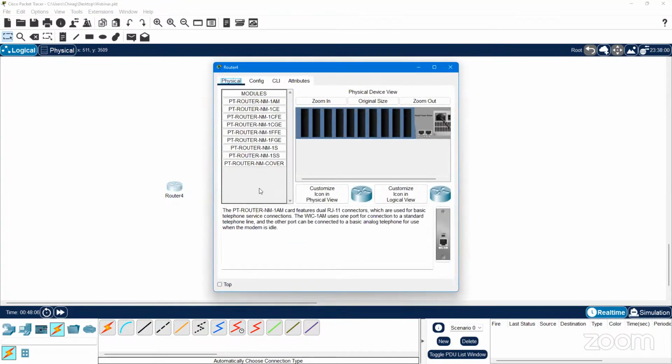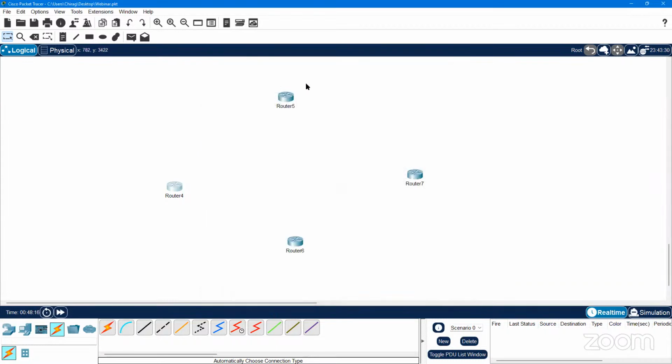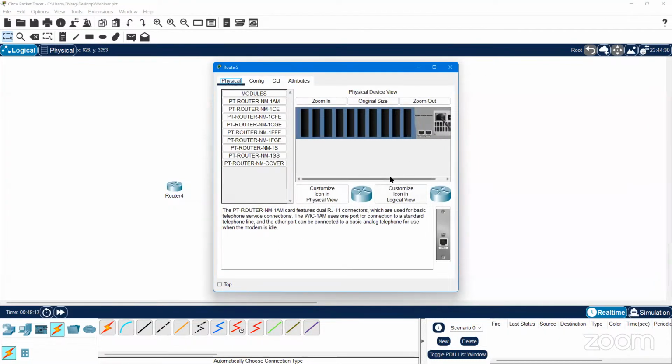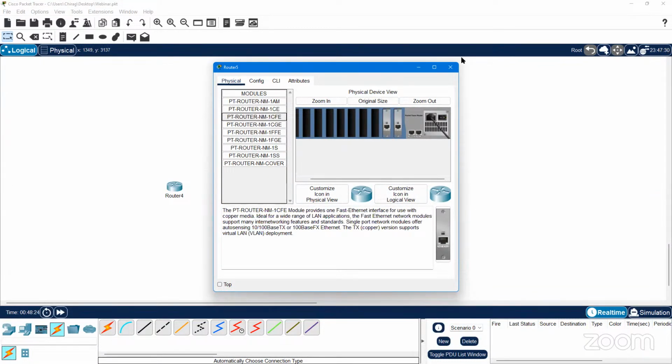We'll go to router 1 and we'll shut down the router. That's how you can add your ports. So I'll add 1 fast Ethernet port and 1 gigabit Ethernet port. Similarly, I'll go to router 5. I'll shut it down, add 2 fast Ethernet ports like this, turn it on again. I'll turn on the router 1 again.